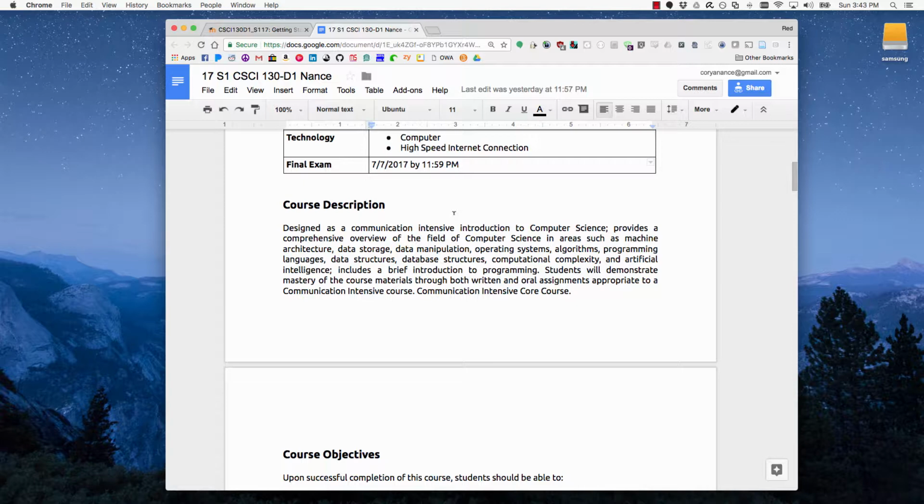So this course is going to provide a comprehensive overview of the field of computer science in areas such as machine architecture, data storage, data manipulation, operating systems, algorithms, programming languages, data structures, database structures, computational complexity, and artificial intelligence, and it may include a brief introduction to programming. Students will demonstrate mastery of the course materials through both written and oral assignments appropriate to a communication-intensive course. So like I said, we're going to cover that mostly with the job preparation assignments.